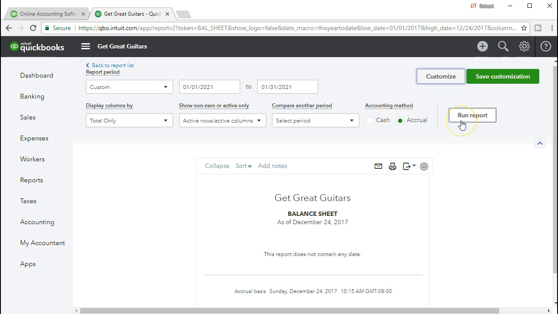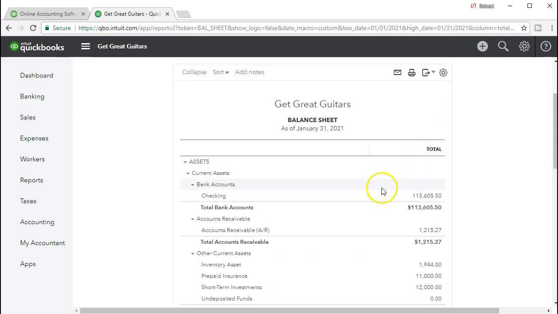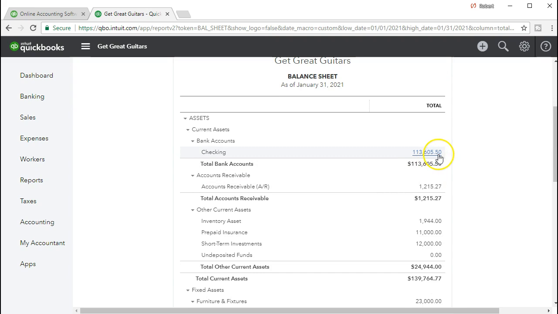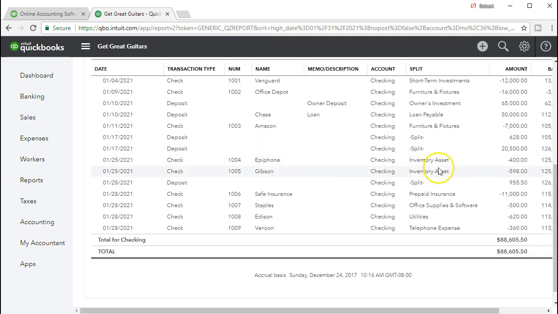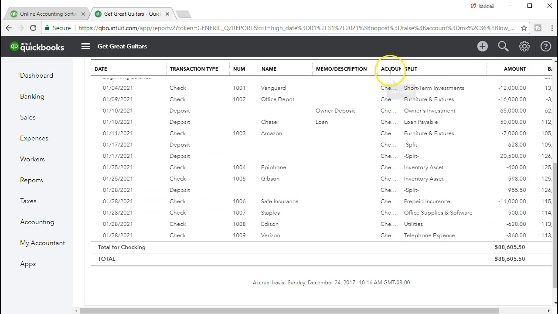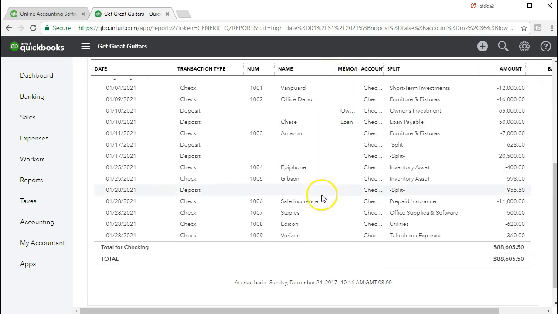Let's run that report. Within the checking account up top, we wrote a bunch of checks, so this account should be going down. Let's see if it's going down as we believe it should be. These are all checks. I'm going to go ahead and make this a bit smaller. All right, so then we can see the insurance company, Staples for office supplies, utilities, and telephone expense. So there they are going down in the checking account.